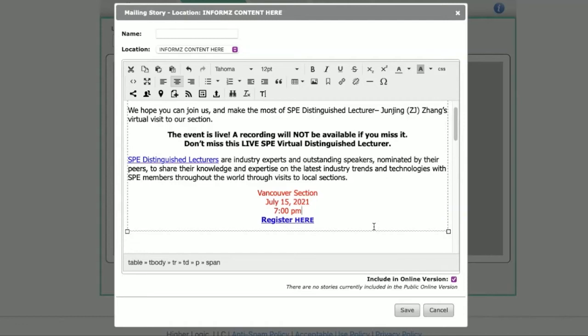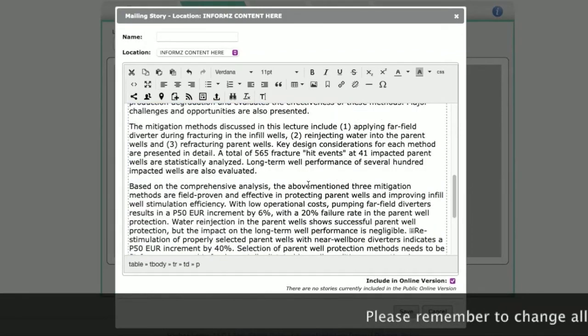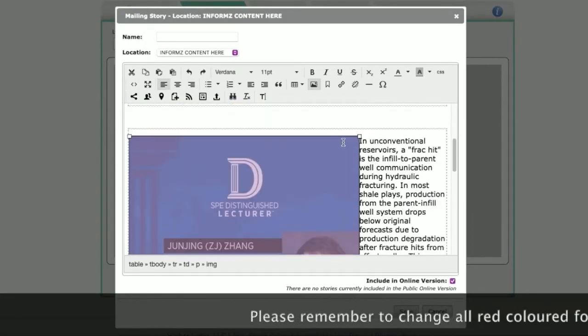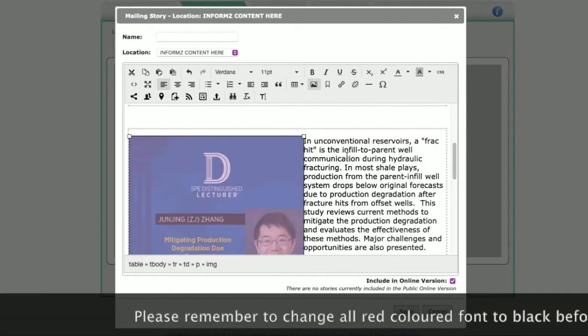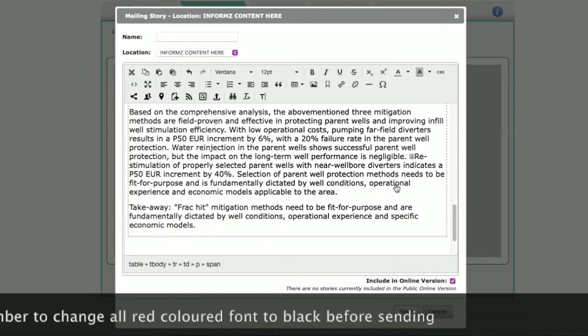member can register. You'll see that we have included an image, which you can remove or make smaller if you would like. Think of the template as a baseline recommendation. You're not required to follow it. You can modify it any way that suits you or your section.